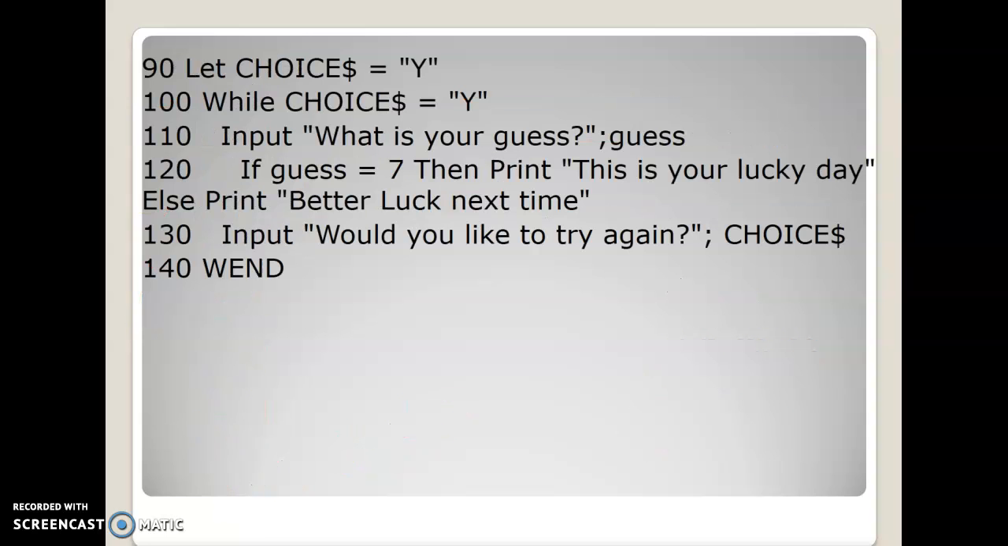Here's an example of using it and waiting for the user to change it, in this case using a string. We let choice equal uppercase Y. So while choice is equal to uppercase Y, it asks the user to input what is your guess. They enter a number. If guess is equal to 7, then print this is your lucky day. Otherwise it prints better luck next time. It asks the user to input, would you like to try again?